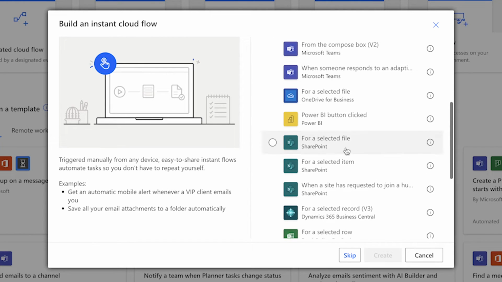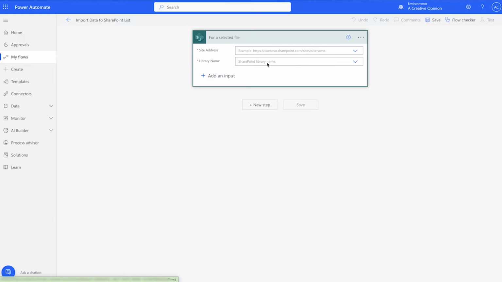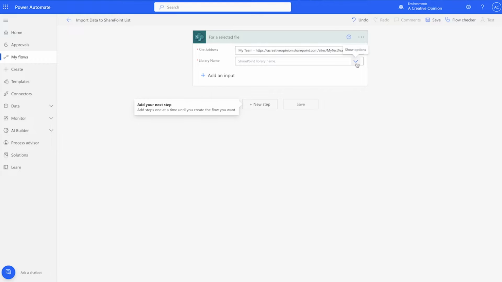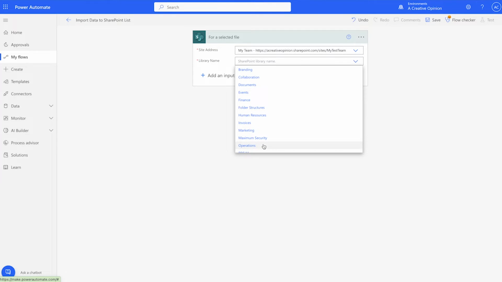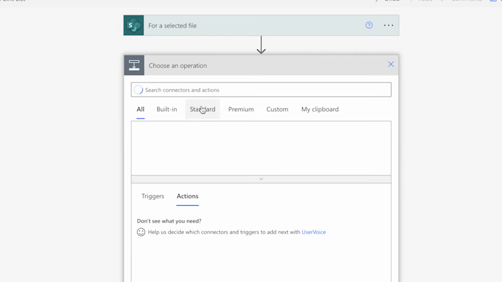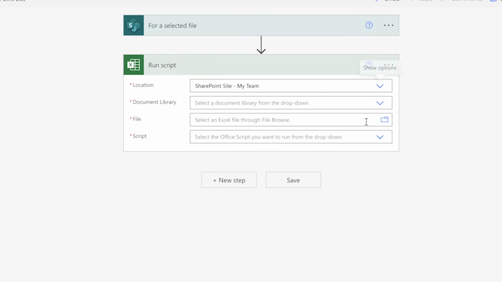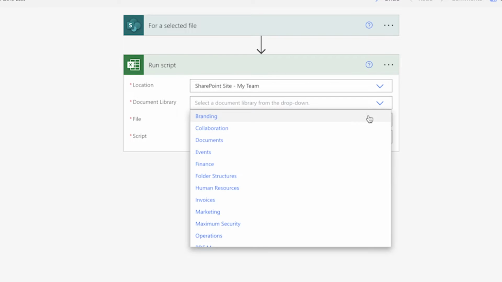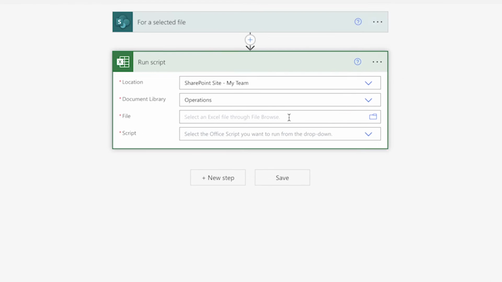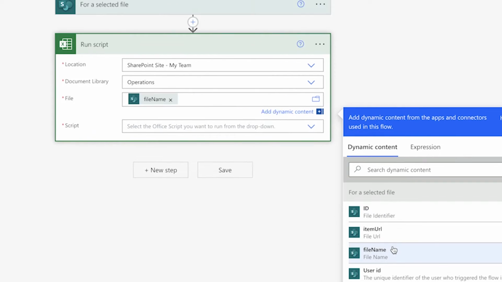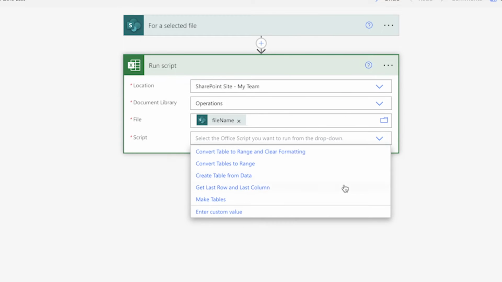We'll use the For a Selected File trigger. Select your location and document library. Next, add a Run Script action. Select your location and document library. For the file name, I'll insert the file dynamic content. I'll select my script from the drop-down menu.